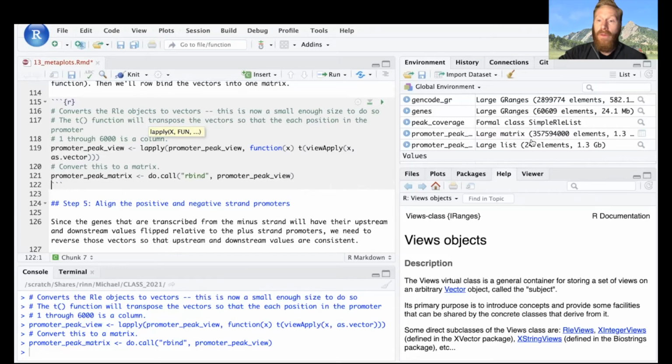So you'll notice now that this has become a much larger object. It's 1.3 gigabytes in size. That's okay to do now since we've just taken the subset of the coverage vector that's over those windows. But as I said previously, if we converted from integer ranges to vectors when we had all the data, it would be about 150 gigabytes of memory.